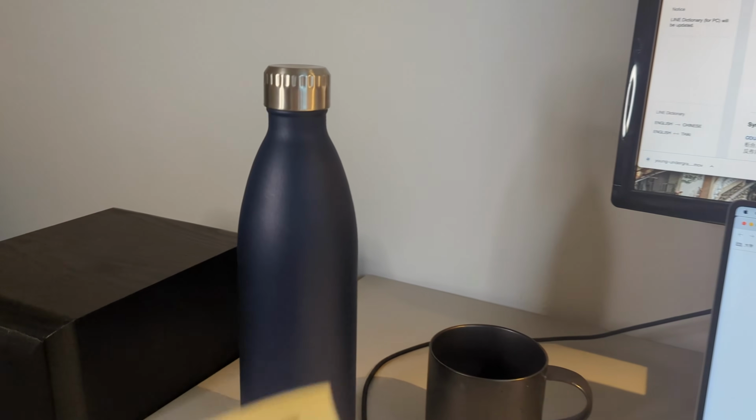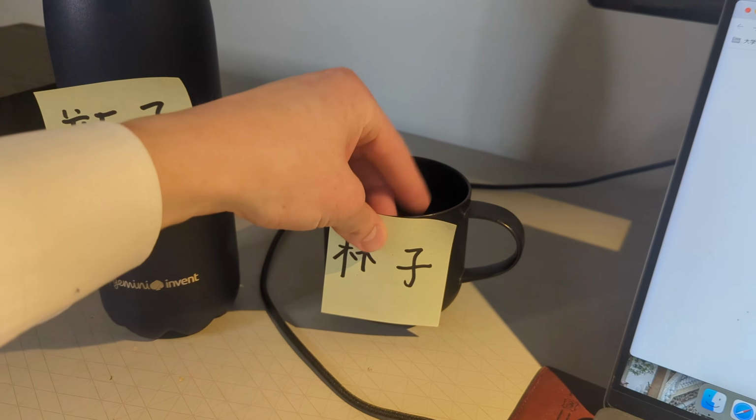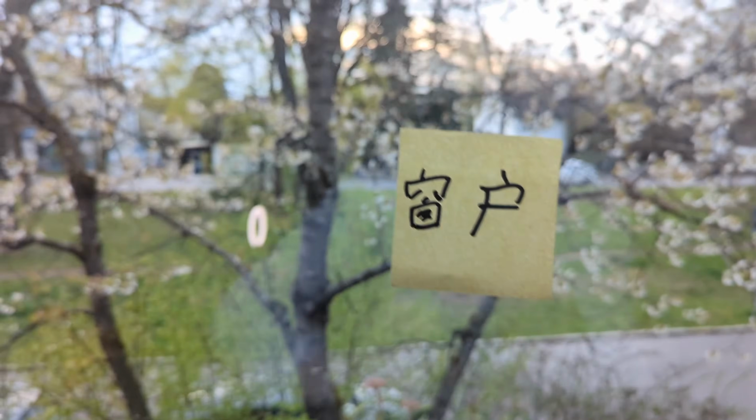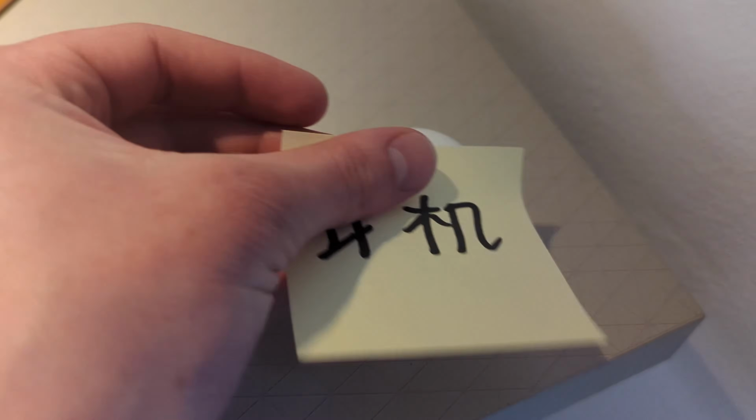We got a Pingzi, we got a Beizi, Zhuozi, Dianao, Men and Izi. We got a Chenghu, Inyue, we got Qiang, we got Diban, Erji, and here we got a Deng. So at least in your own apartment or in your own room, use those sticky notes and put them everywhere you can. I promise you, it's gonna help a lot.